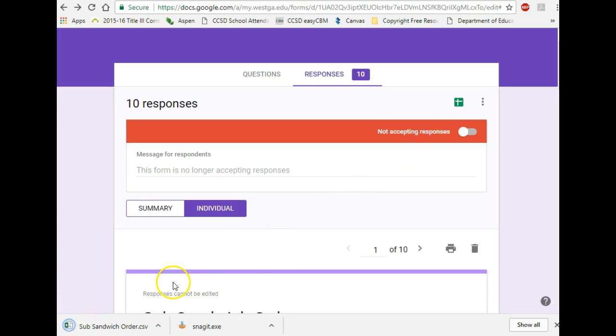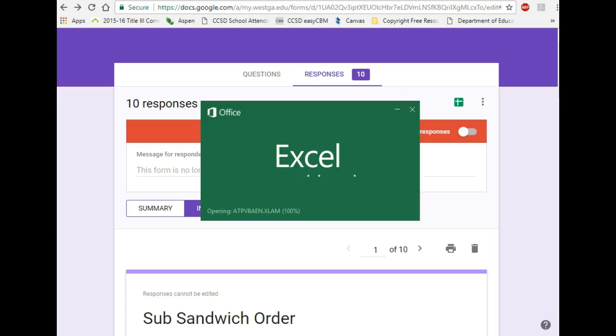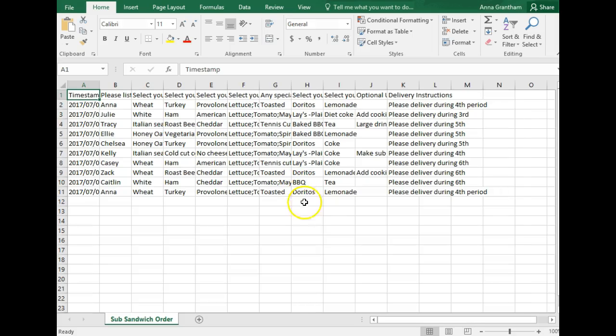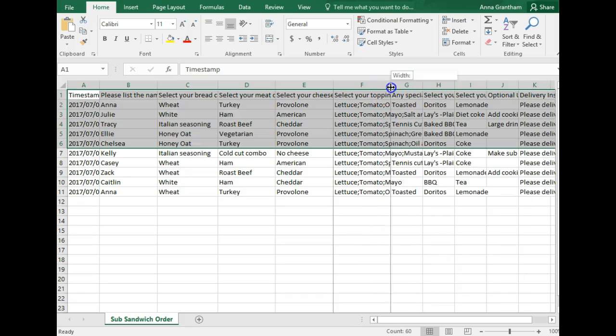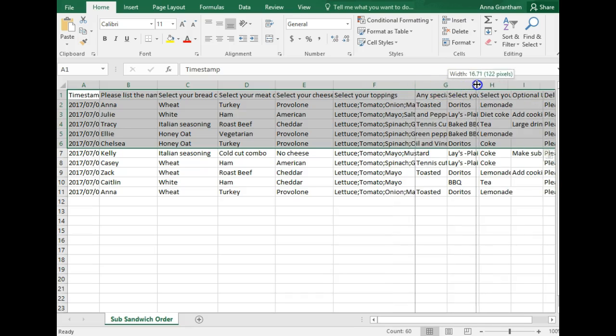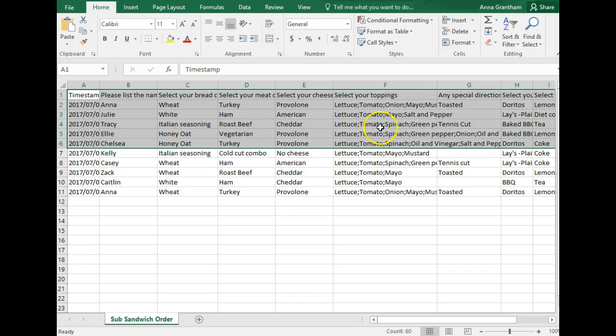Okay, so this is one way in which we can see all of our different responses. This is actually going to create an Excel document. Oops. And we'll wait just a minute here. And as you can see here, if we just space out our options here, we'll be able to see a nice list with everything that each person ordered.